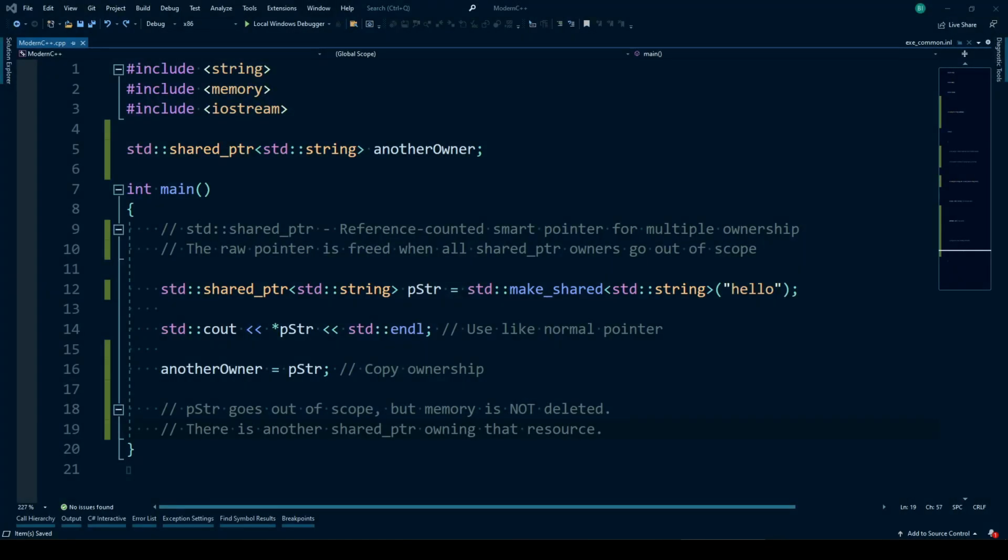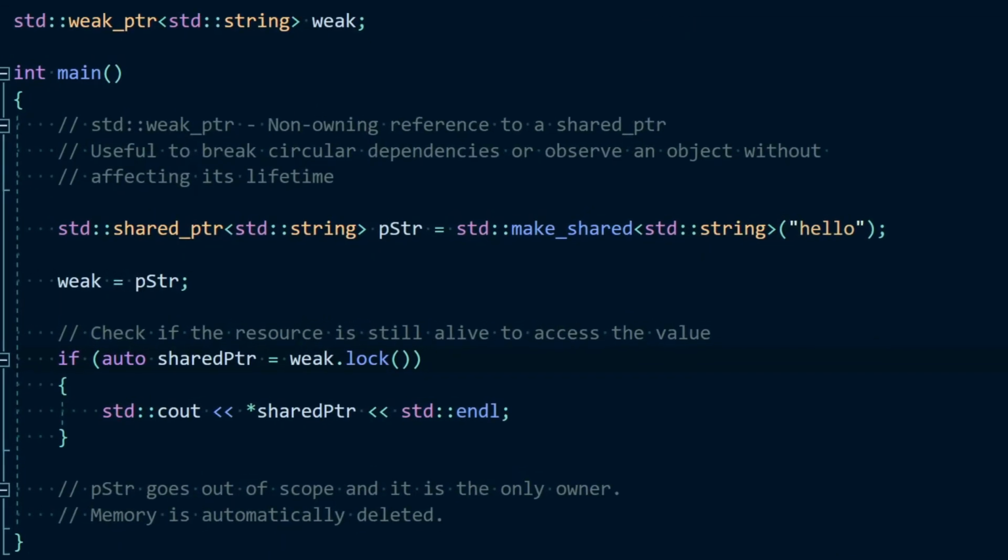The second one is shared pointer, which is a reference counted smart pointer for multiple ownership. The raw pointer is freed when all shared pointers go out of scope. The third one is weak pointer, which is just a non-owning reference to a shared pointer. It is useful for breaking circular dependencies or observing an object without affecting its lifetime.